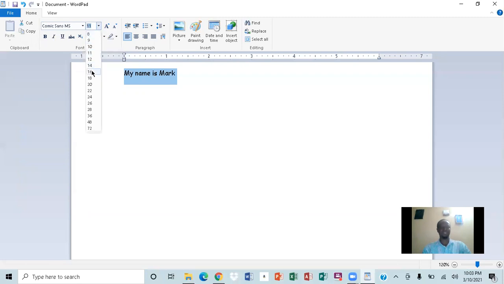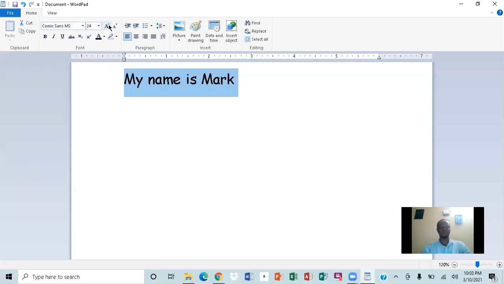Right, you notice all of these numbers here. If I click on 22, notice how big it comes up. If I come to this big A and click it, you notice it increases the size. So if I want to bring it back down, I click on the small A here and bring it down just like that, right? If I want to bold it, I can. If I want to italicize it, I can do that.